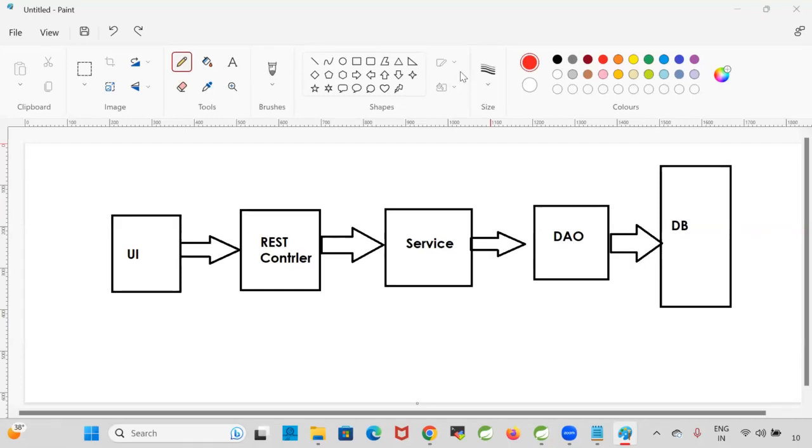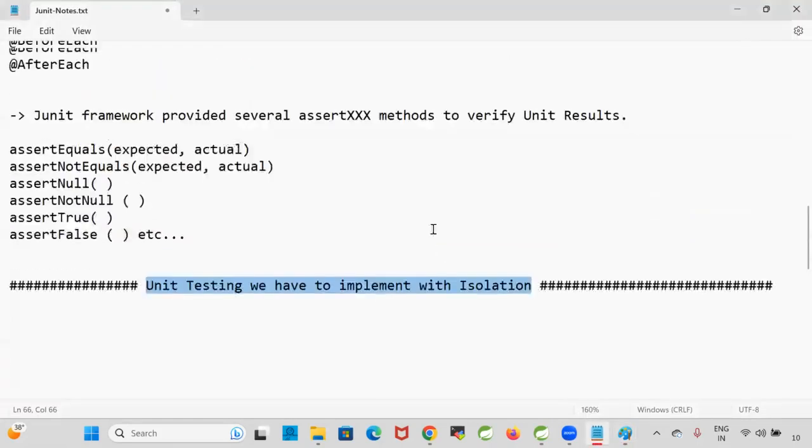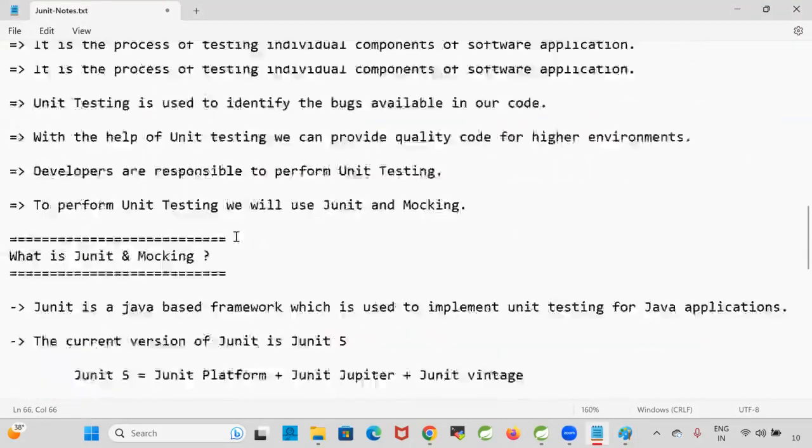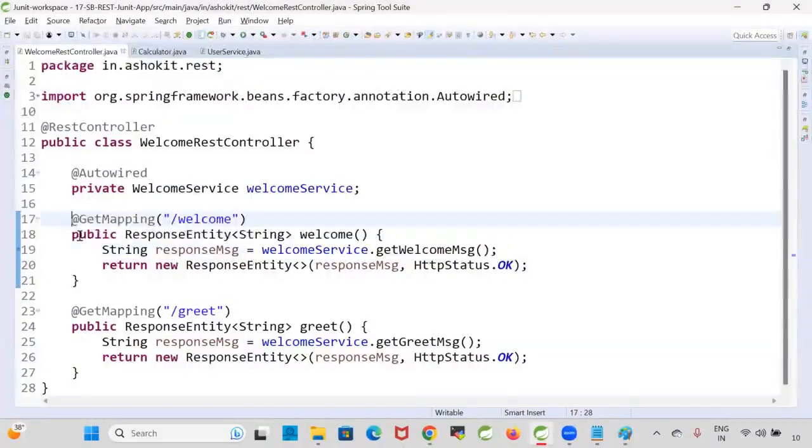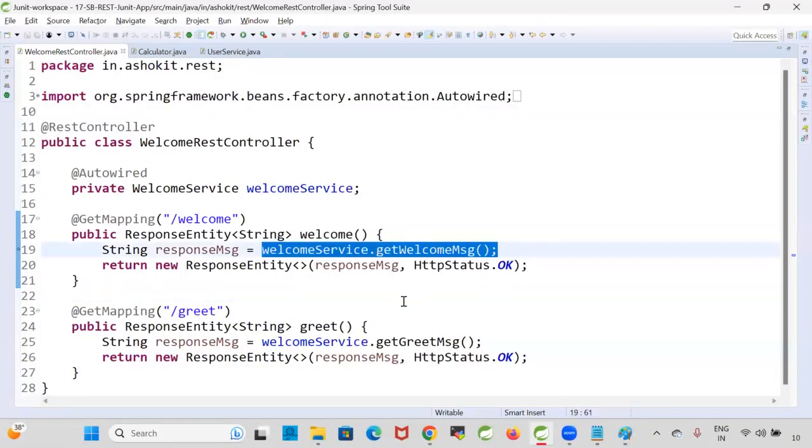But what we need to know is unit testing. What is the meaning of unit testing? What is the definition I have given? Unit testing is the process of testing individual components of the application. Isolated unit testing we need to implement. We need to focus only on the target method logic, not on the dependent method logic.